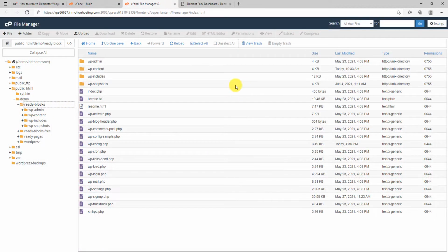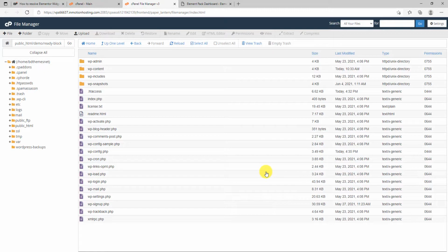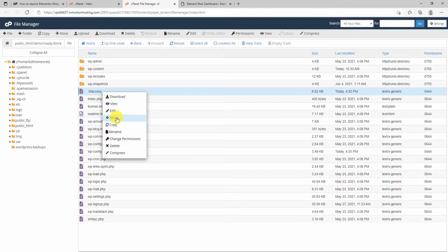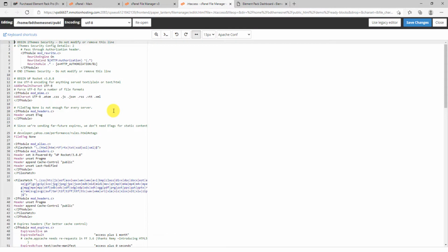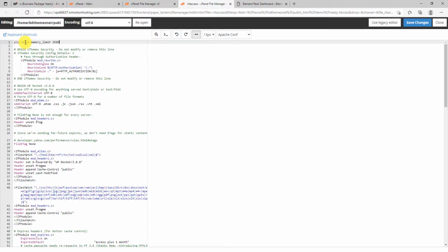Finally, you can change the memory limit through htaccess file. On FTP editor, go to Settings and click the option to show hidden files. When you see the .htaccess file, right-click on it and go for the edit. On the editor page, just paste the memory limit code on the top. And save changes.